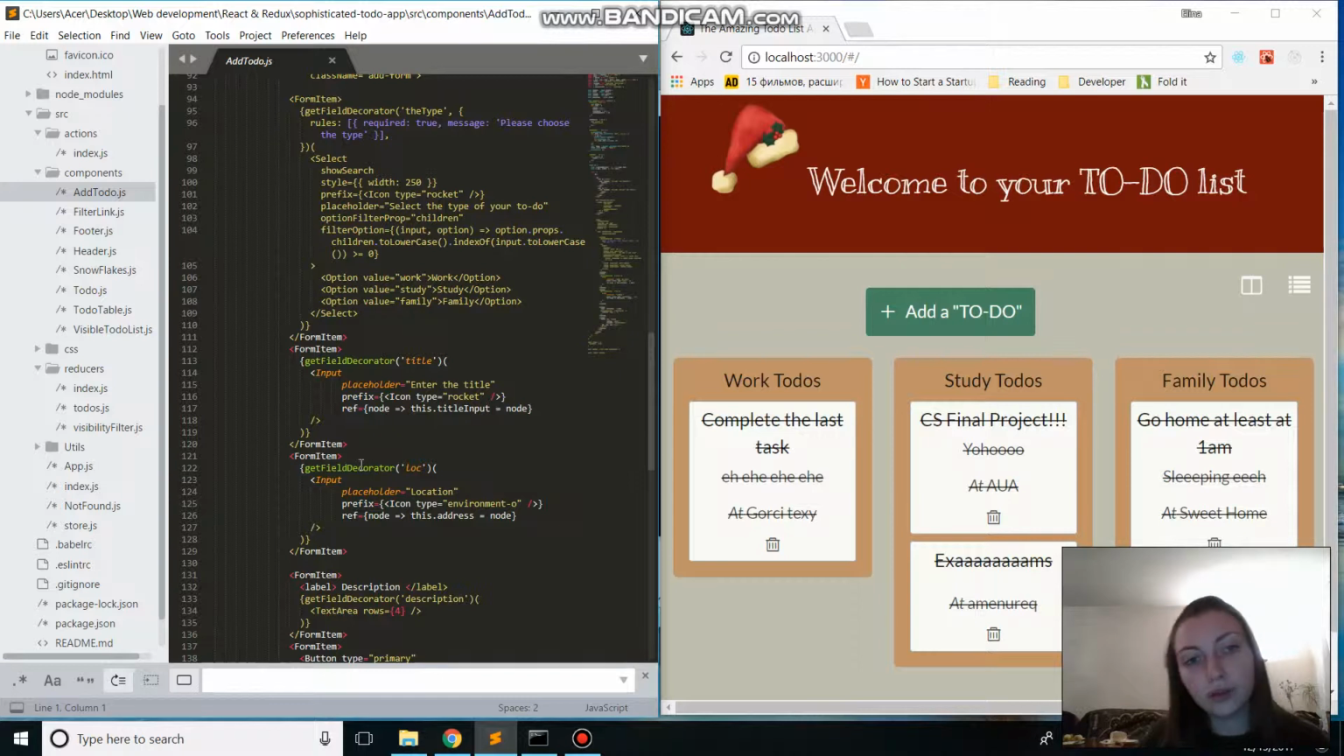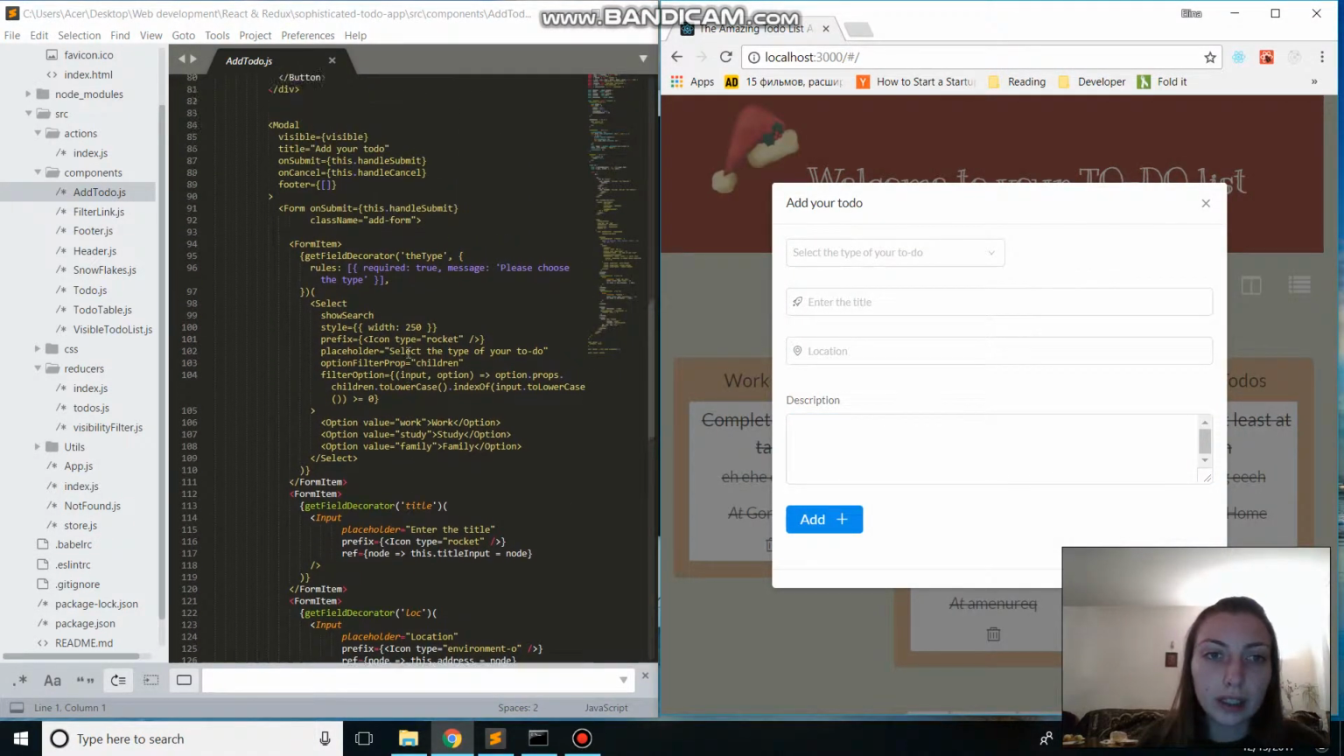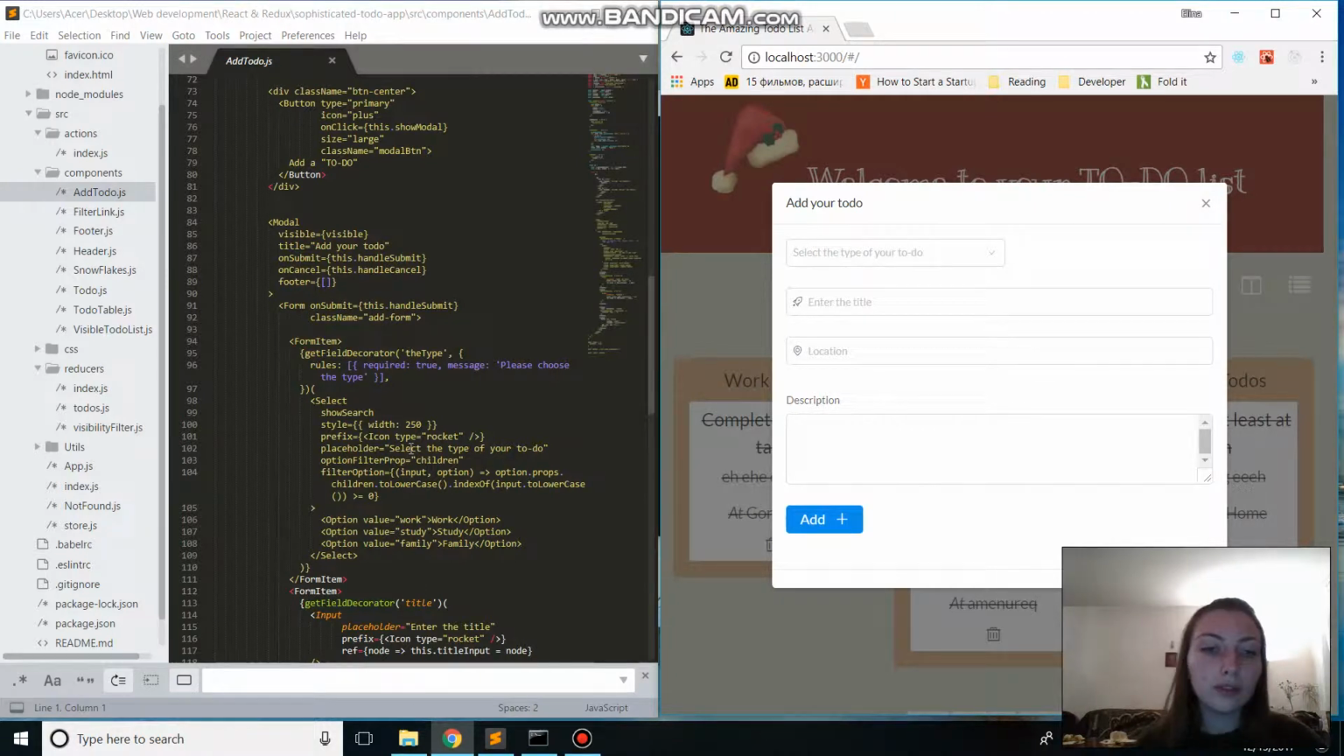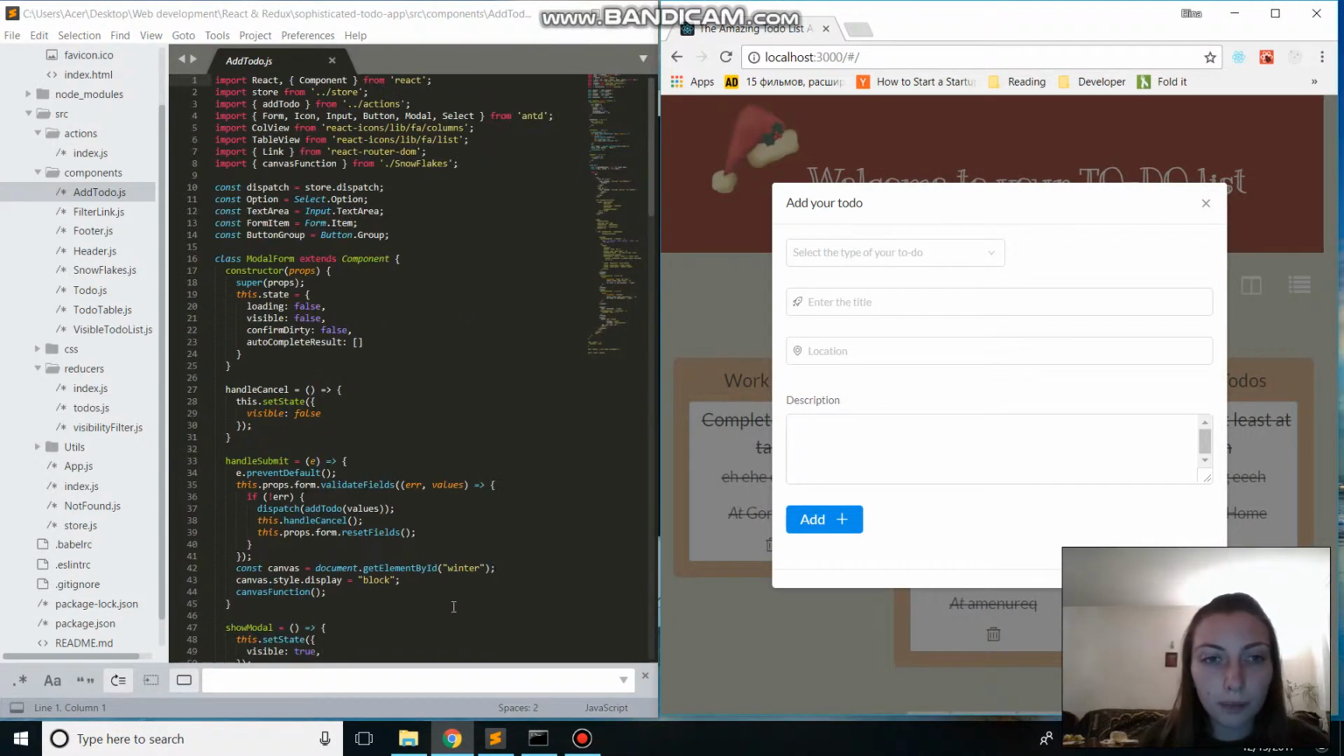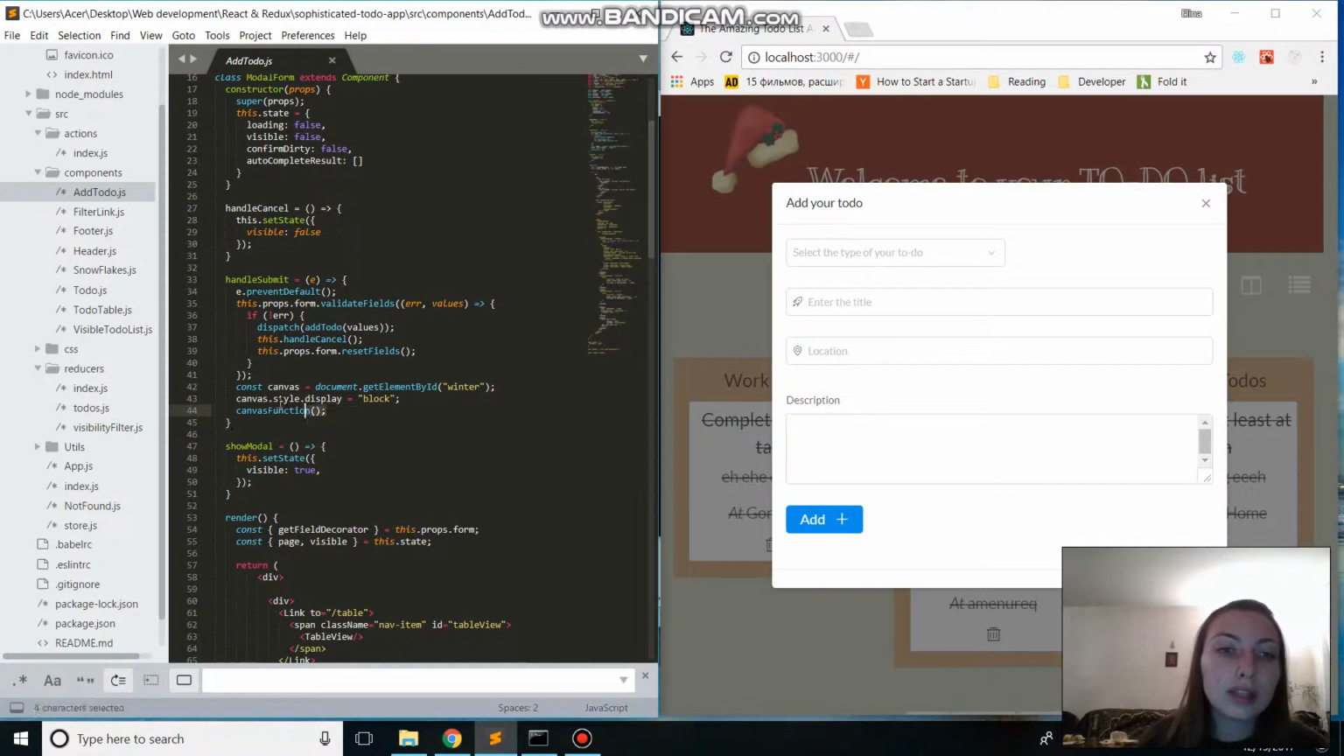We get, for example, getFieldDecorator, which gives us the opportunity to get the value of that specific field here by calling it by, like, dot title, for example. And okay, this is the add to do part, and here is the part where we call the snowflakes. And you can see that we will dispatch some actions, but I'll talk about that a little bit later.